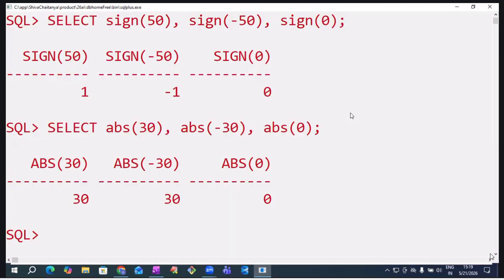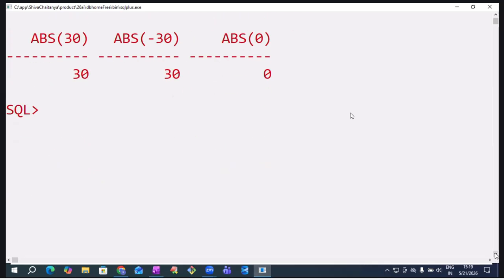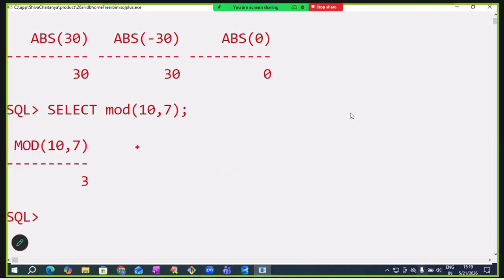Next one, the mod function. To get the remainder value, we use it. Mod of 10 comma 7. Observe, 10 we are dividing by 7, the remainder is 3. To get the remainder value, we use this one.